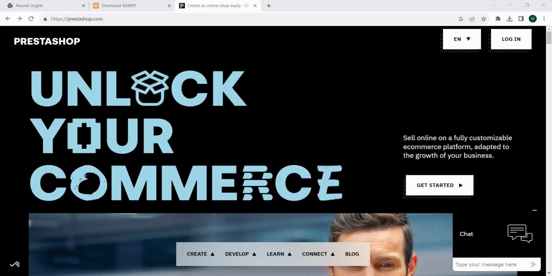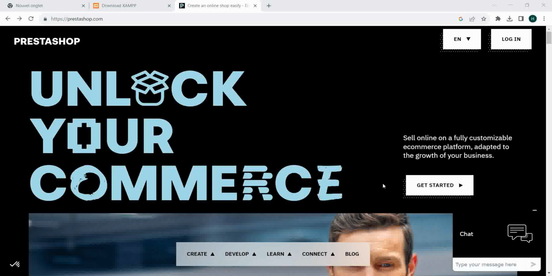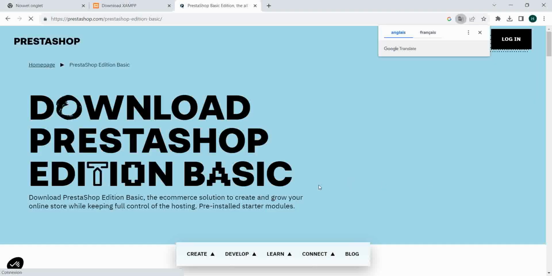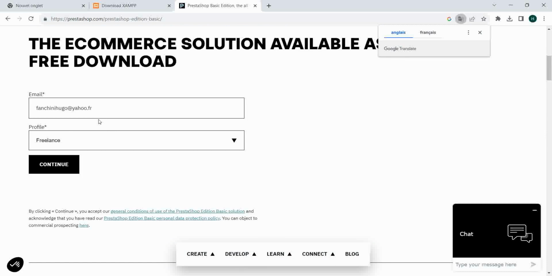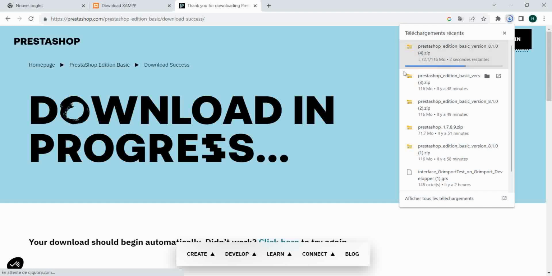After creating your Prestashop folder on htdocs, just go on Prestashop website, then click on Get Started. You can put your email and your profile, then continue, and it will start downloading the new version of Prestashop.